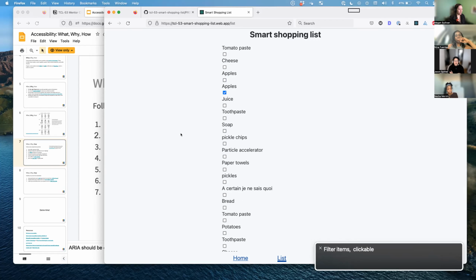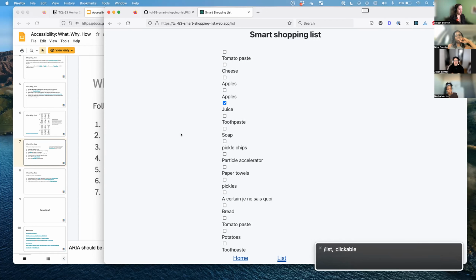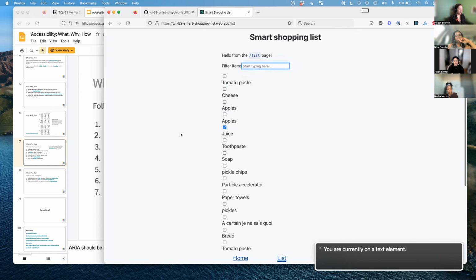Cheese. List 22 items. Filter items. Edit text. Filter items. Page list. Clickable. You are currently on a text element. So I don't... Oh, that must be this. So we're up here. You can't see when I'm pointing with my fingers. So we're up here. Hello from the... list. Clickable. Page list. Clickable. Filter items. Edit text. You are currently on a text field.